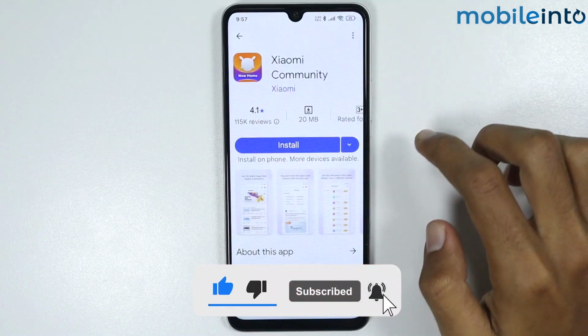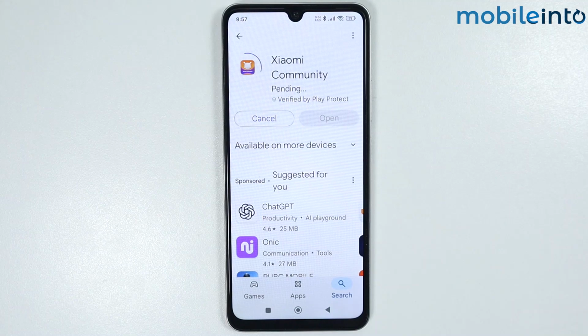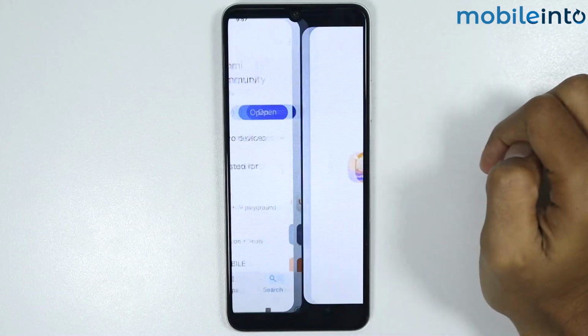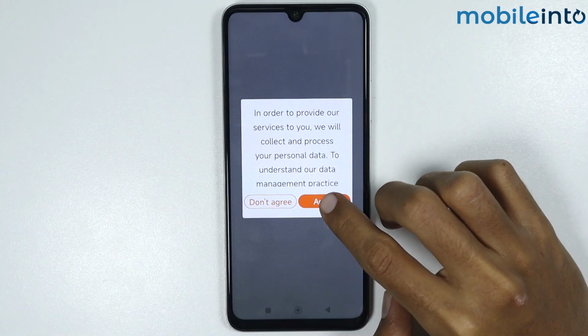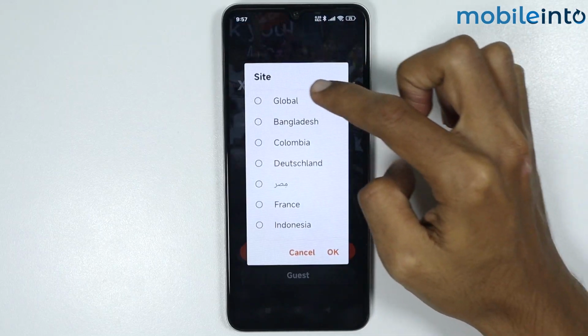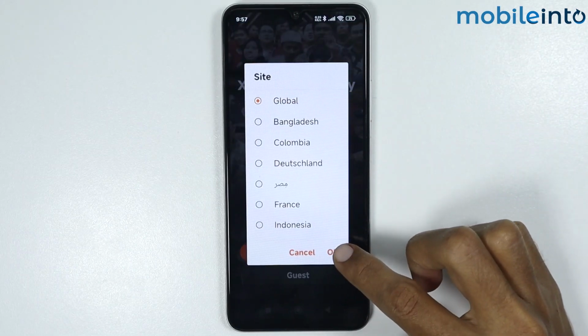Now from here, just install this app. Now it will take a few seconds to install this app. Now once the app is fully downloaded, tap on Open. Now from here, tap on Agree. Now from here, just tap on the location section and select global. Now from here, tap on OK.